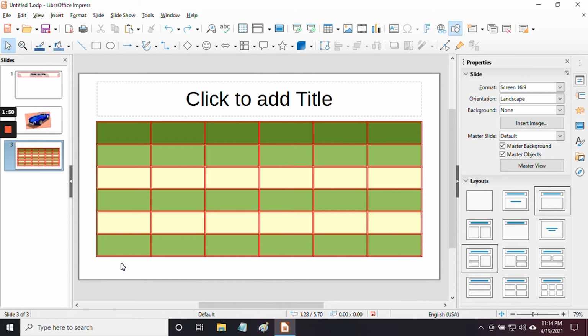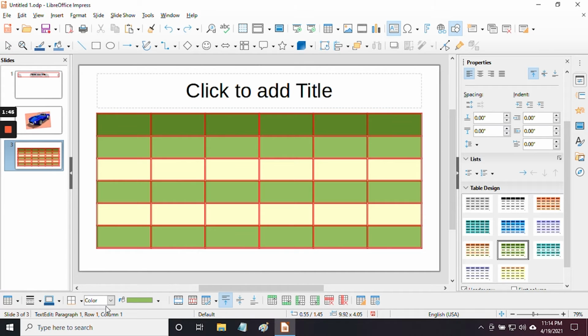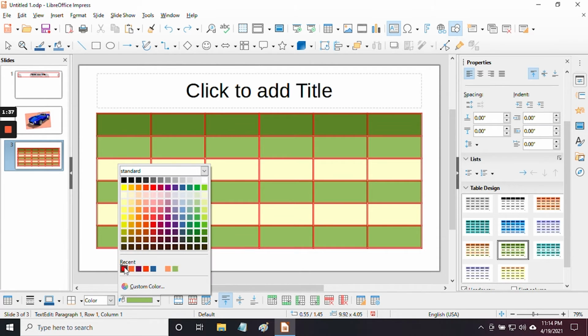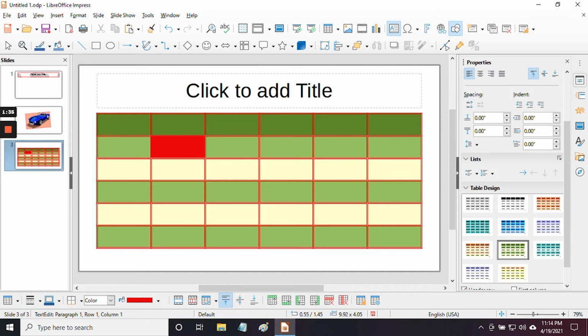So if you want to override what you've already got, let's go ahead and just choose one of the cells at random here. So with the cursor in this second row, second column cell, let's go ahead and choose color, and then choose, again, red. And you can see we can go ahead and change the appearance of the cells.